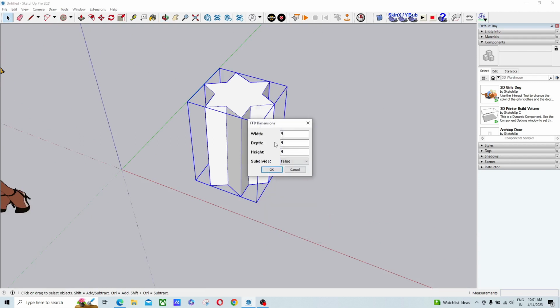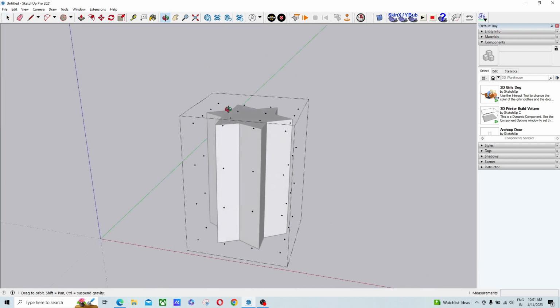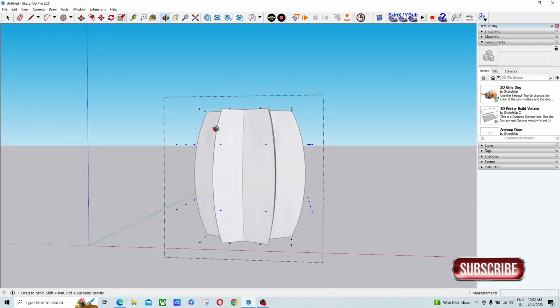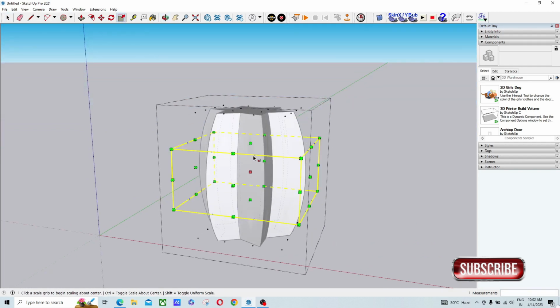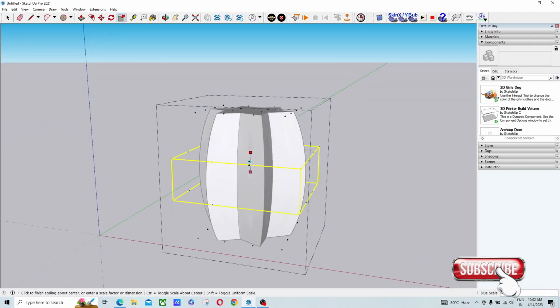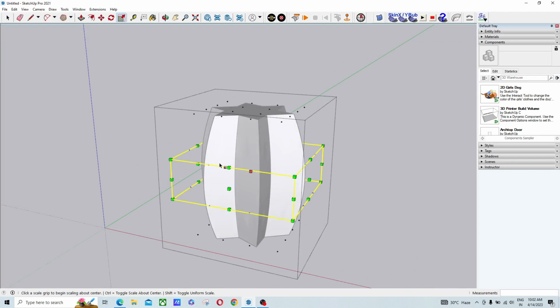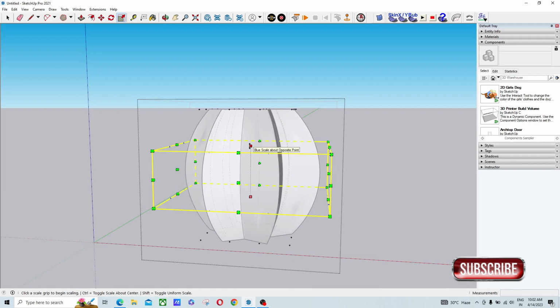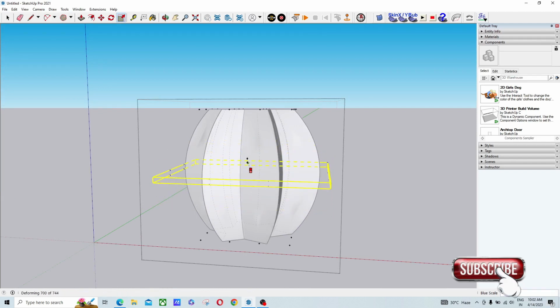So now I'm going to select FFD and divide on a 4x4x4 grid. Okay, here you can see this is the dotted line that will define a grid. Okay, so now you can manipulate your model using any tools like move tool, scale tool or rotate tool. Okay, so here I am using a scale tool right now to manipulate this model like that.